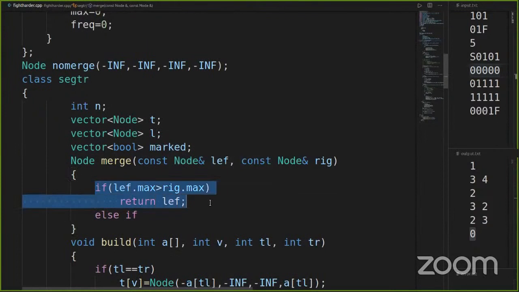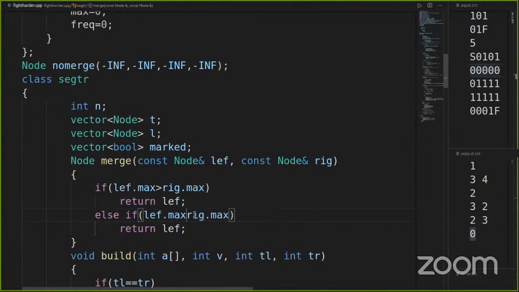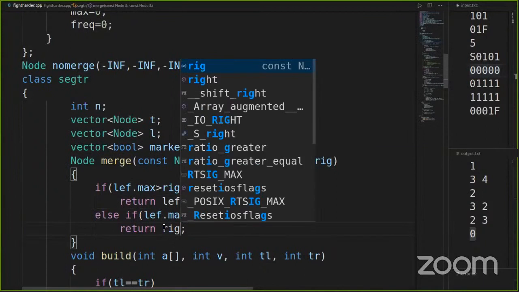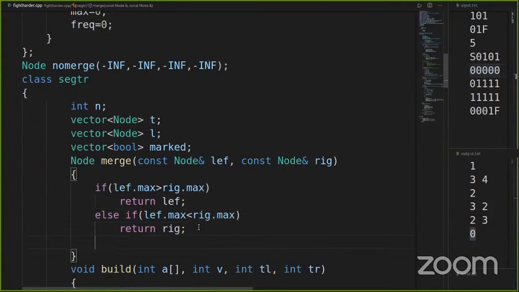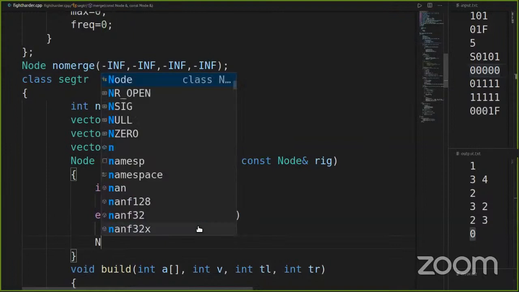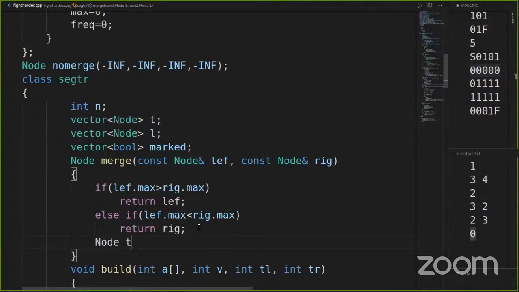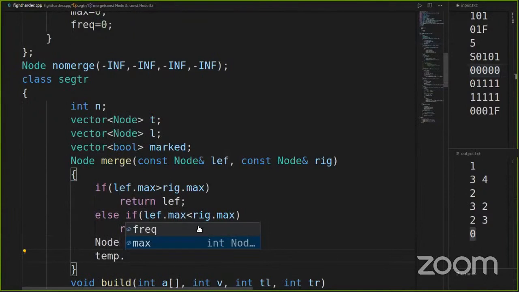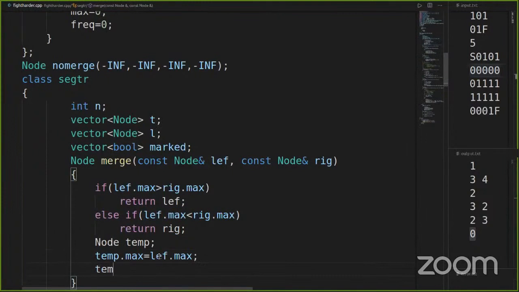Else, if the case is that right is greater, I return right. Else I return a new node. So I'll have to declare a node variable, node temp, and temp.max is equal to this one, since now both of them are equal, and temp.frequency is equal to the combined frequency of these two. So now you see how you can merge very easily if you have a custom made function. That's what I've done here.